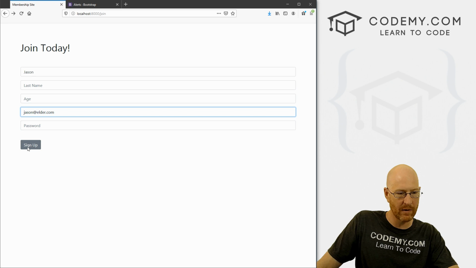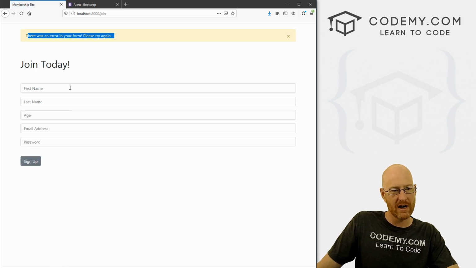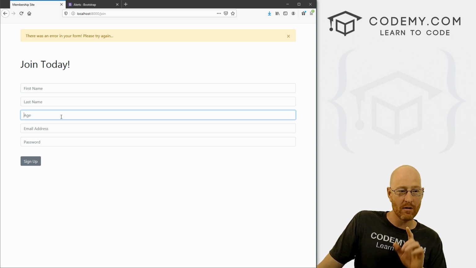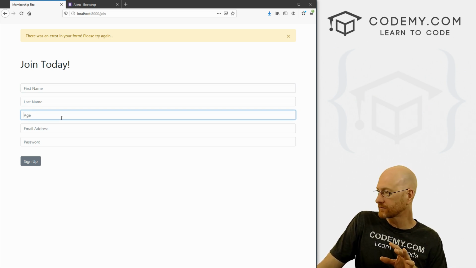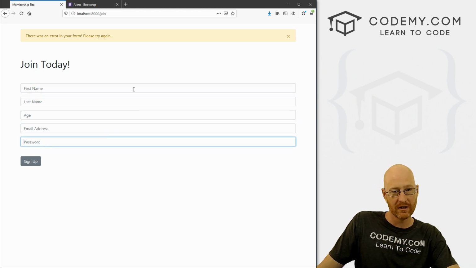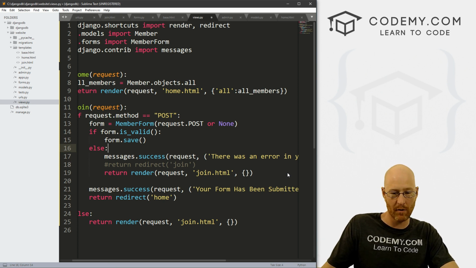Jason@elder.com, no password. Now, if we click sign up, we also get "there is an error in your form. Please try again." And this is still blank. But we can now tweak this a little bit more in order to have these fields filled out, right? So here in our else, we can grab all the variables and pass them back to the page and then put them on the page.